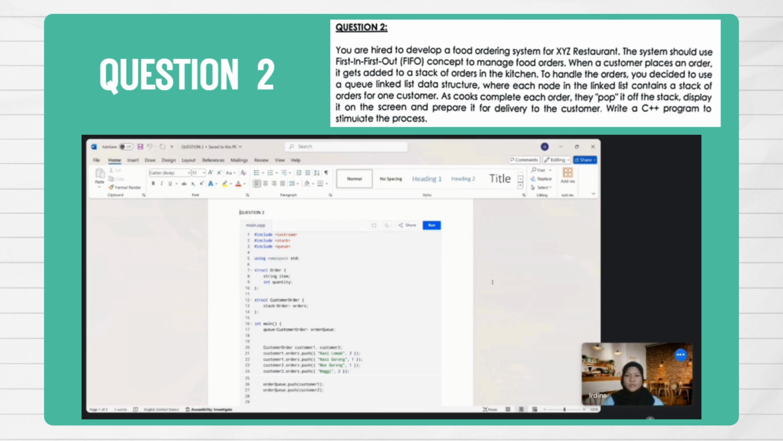So let's get through the coding. So first, we include IOStream for input and output operation, and I also use the stack container to store each customer's order. And I also use queue to manage the sequence of customer.